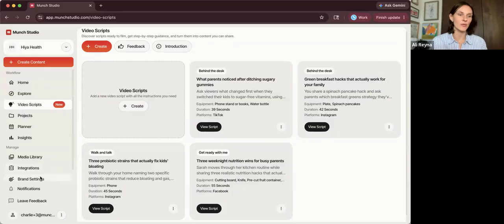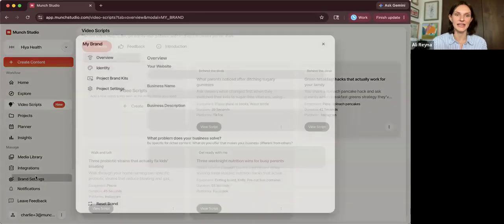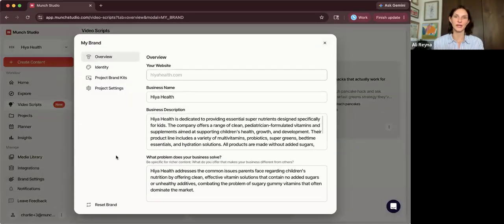Okay, the last thing that I wanted to point out for you is your brand settings. I think this is important in creating content that's really tailored to what you would like to see and the foundation of your business. Now, if you are new to Munch Studio and you haven't jumped in yet, here's how the process works. You'll go to munchstudio.com and start a free trial. With that, all you'll do is enter in the URL for your business. So in this case, it's hiyahealth.com.